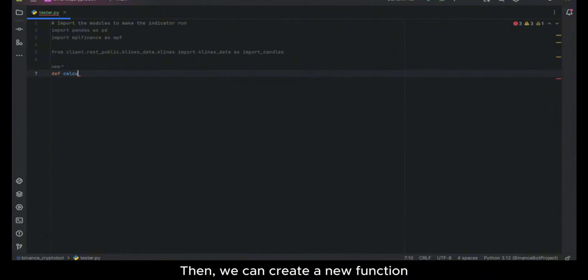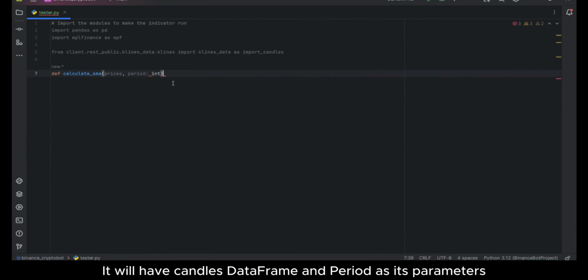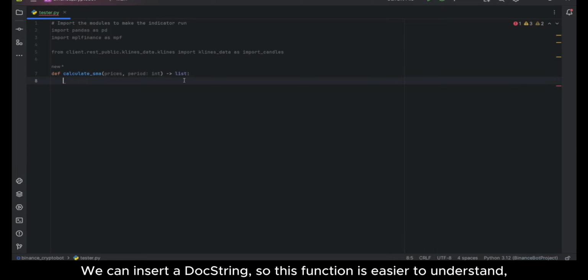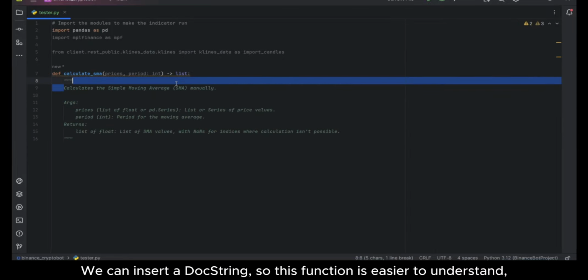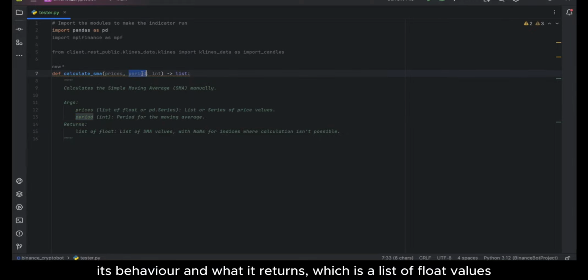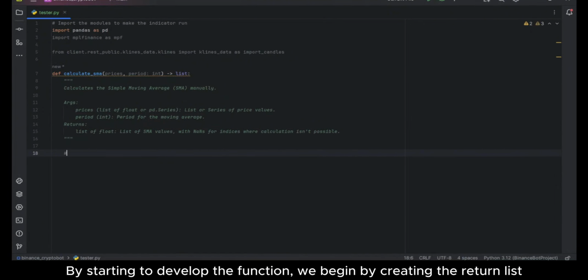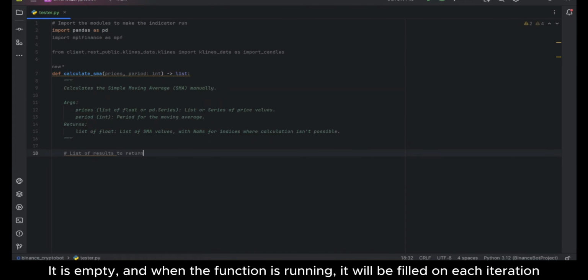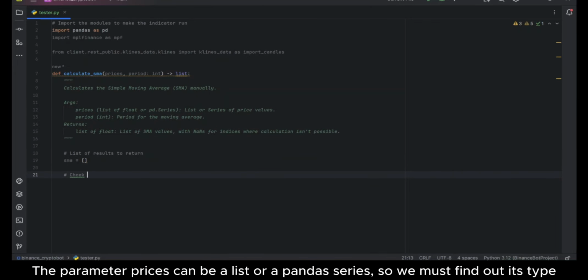Then we can create a new function. This function is to calculate our SMA. It will have candles, data frame, and period as its parameters. We can insert a docstring, so this function is easier to understand, its behavior and what it returns, which is a list of float values. By starting to develop the function, we begin by creating the return list. It is empty, and when the function is running, it will be filled on each iteration. The parameter prices can be a list or a pandas series, so we must find out its type.